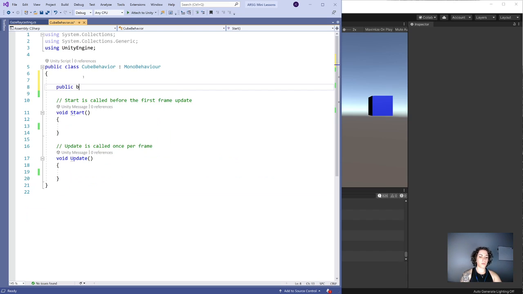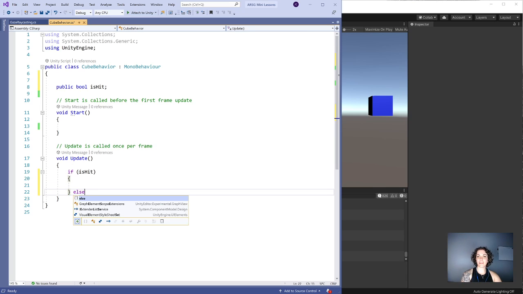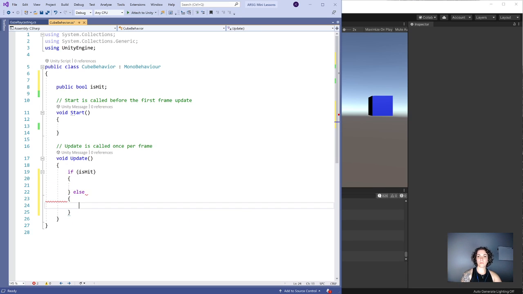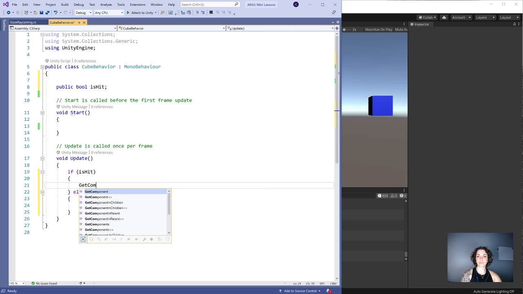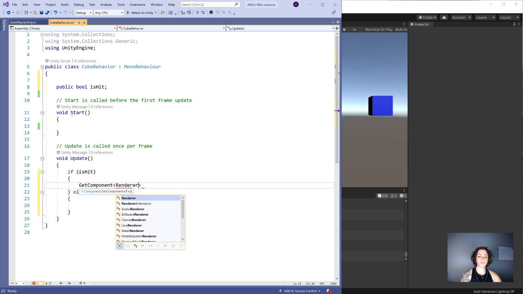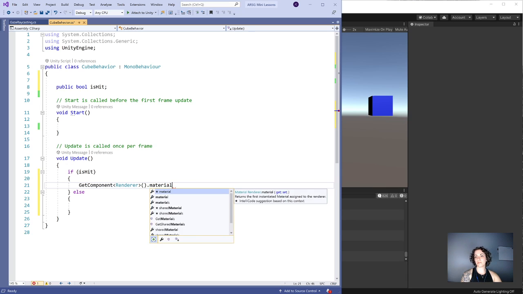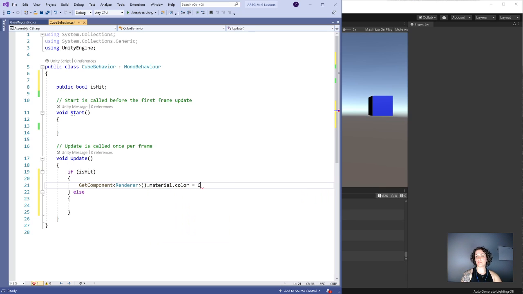So if we make a public Boolean is hit, then let's say if we are hit, then we can do something, else, right? So if we're hit, let's change our color to red. So I'm going to get my component, the renderer. I'll change my material.color and set it equal to color.red.